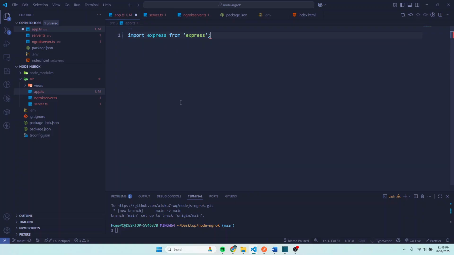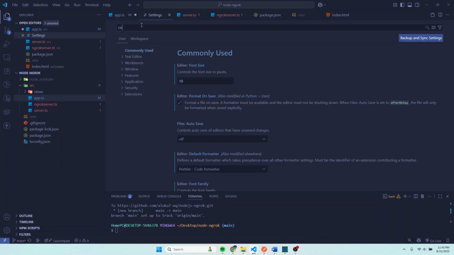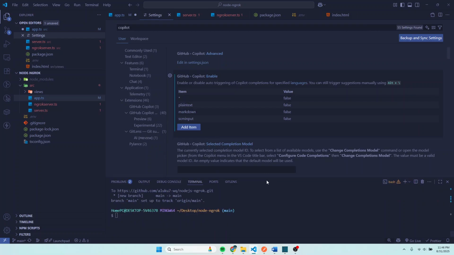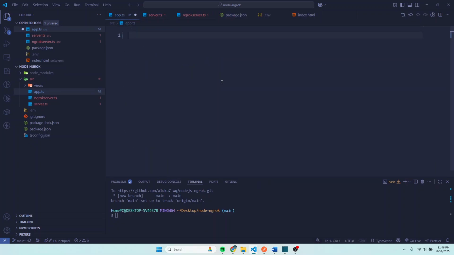So to switch this off, first you'll click on the settings, then search for Copilot, and then in this section here, the Copilot Advanced, you'll first need to edit this, and there's that drop down, select false, then okay. And then the other thing you need to do is just close the settings and go back to the app.